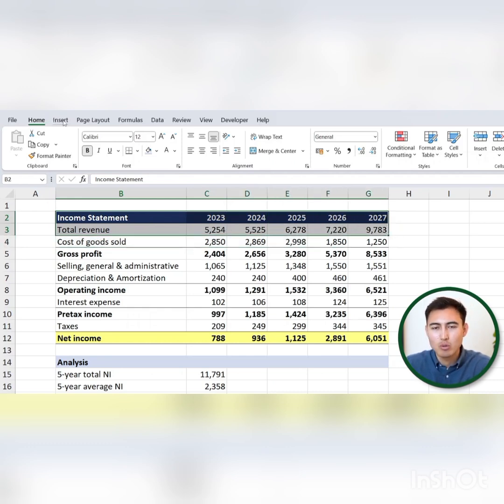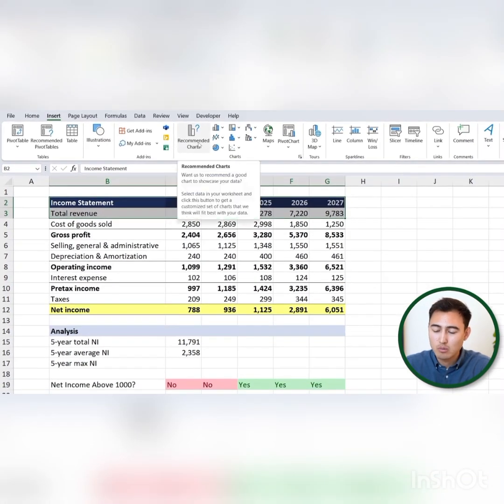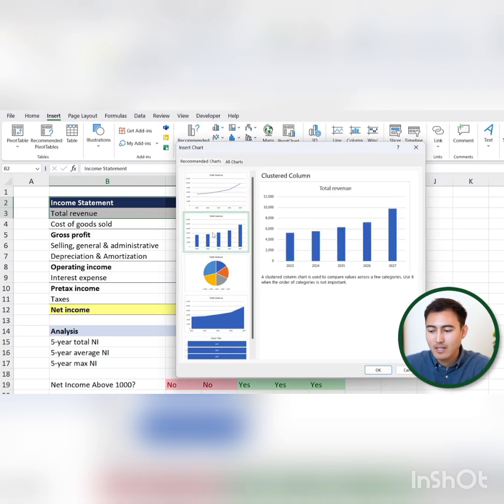We'll go over to insert, and you can choose a ton of different charts here, but if you're not too sure, you can just go with Excel's recommendations. And let's say that we like a column chart like this, but it does look a bit empty, so maybe we can combine it with something like the net income.